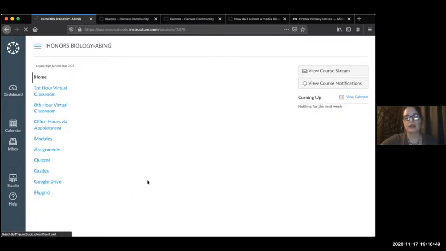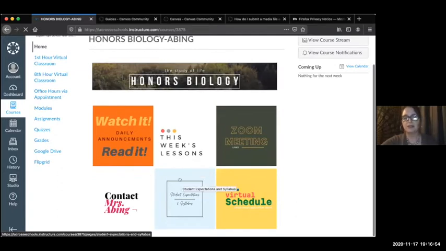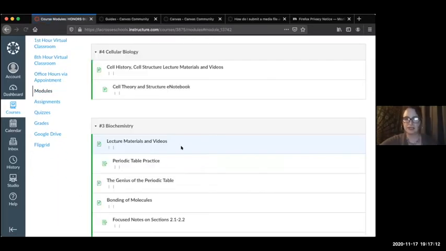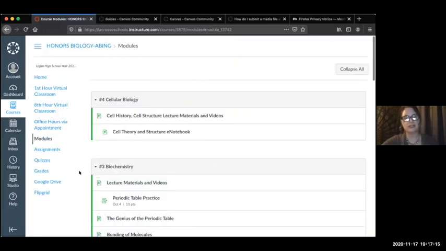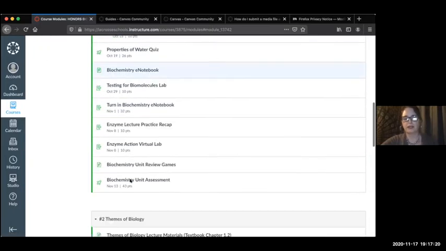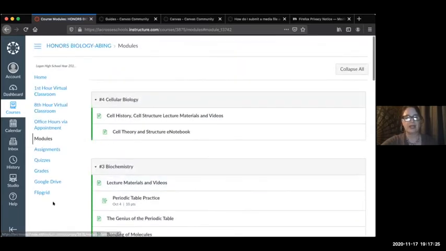And so if I click on one of my students' tiles on their dashboard, this teacher has their homepage set up with different links like this week's lessons, the meetings, the links for their Zoom meetings, a virtual schedule, how to contact their teacher. And so entering the class can be really helpful as well if you want to see what kinds of things are going on. So I looked at this week's lessons, and I can see some of the different things that are going on in this biochemistry unit. I can see there are dates associated with them. And again, that's very helpful to me.